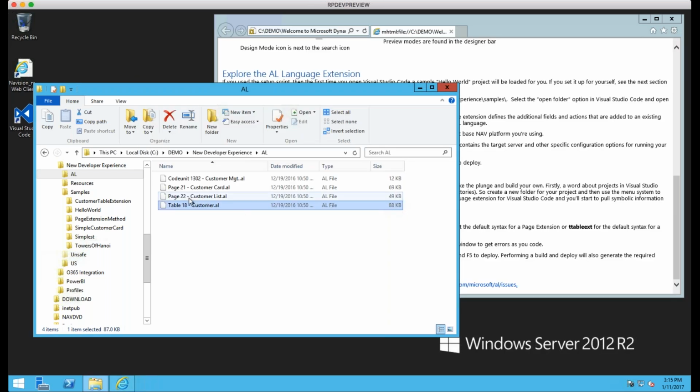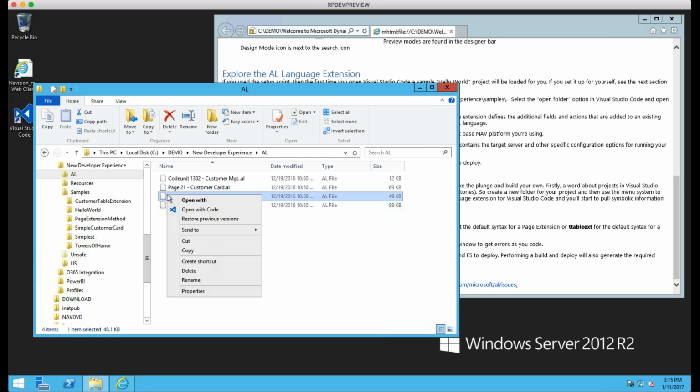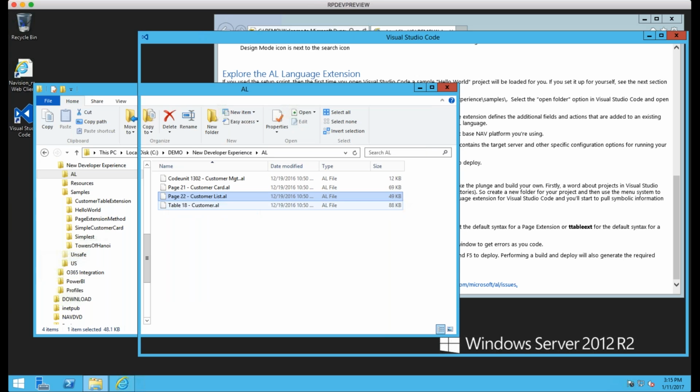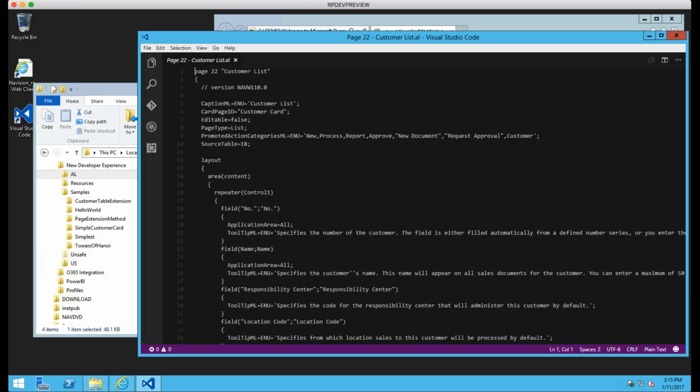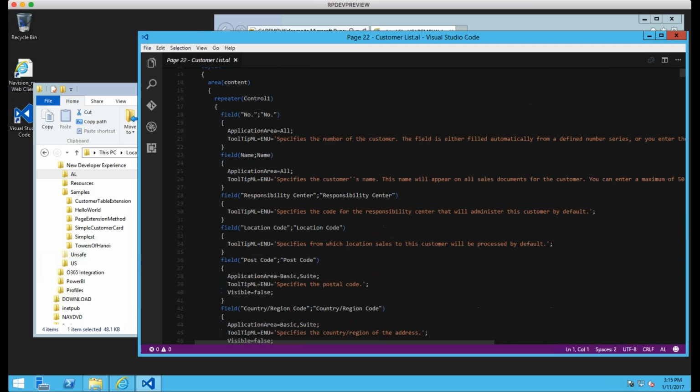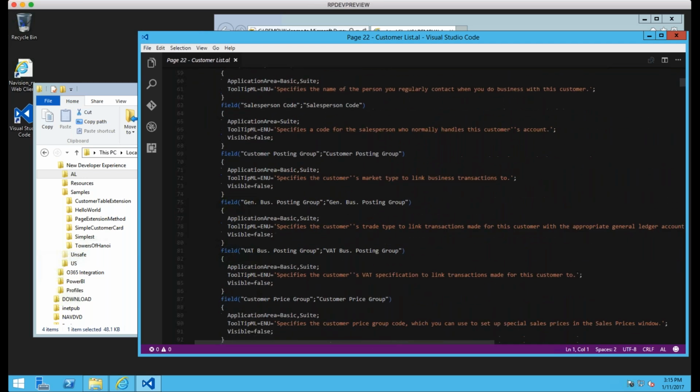I'll also quickly go into a page object. Open with code. Same thing, right? So you have your page, you have the number, you have the name, some global properties over here, and then we go into the layout. I'm sure that there's an action menu somewhere.